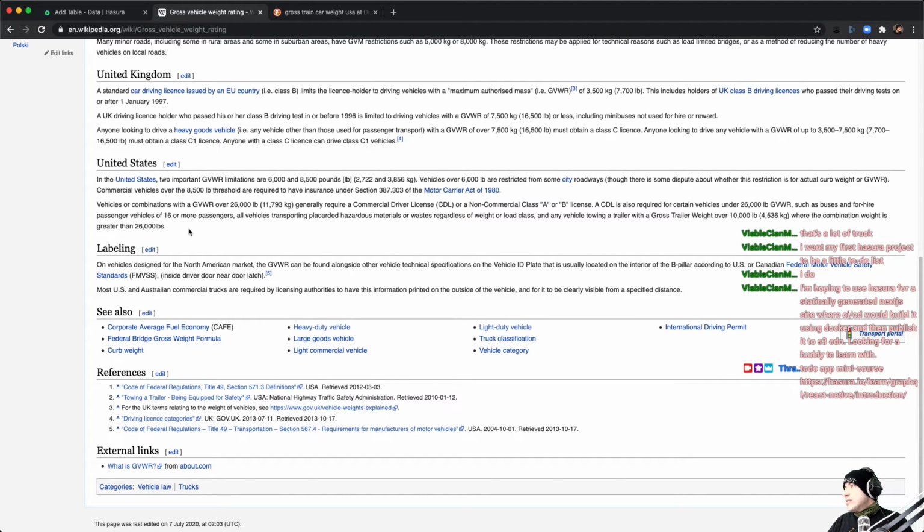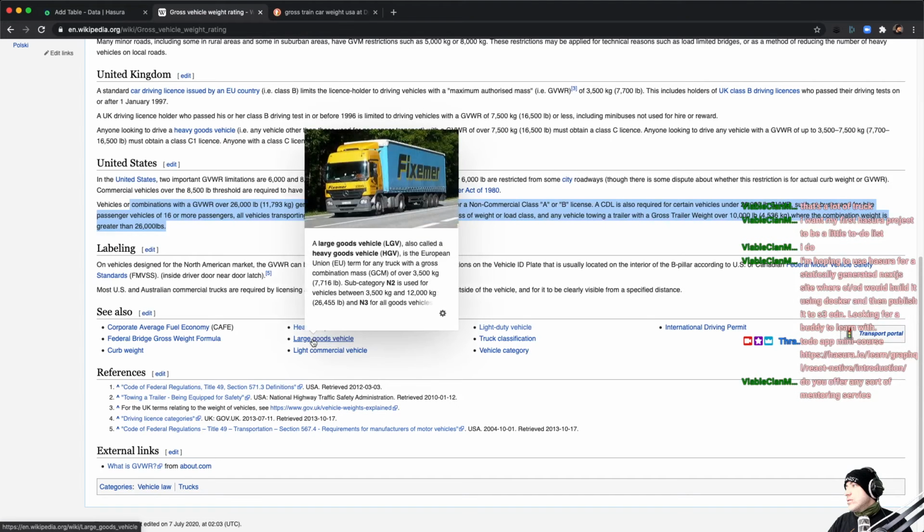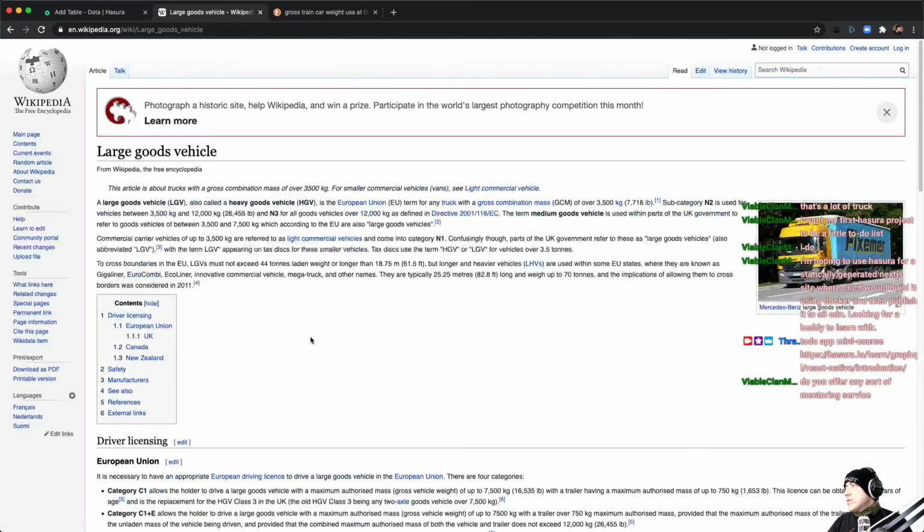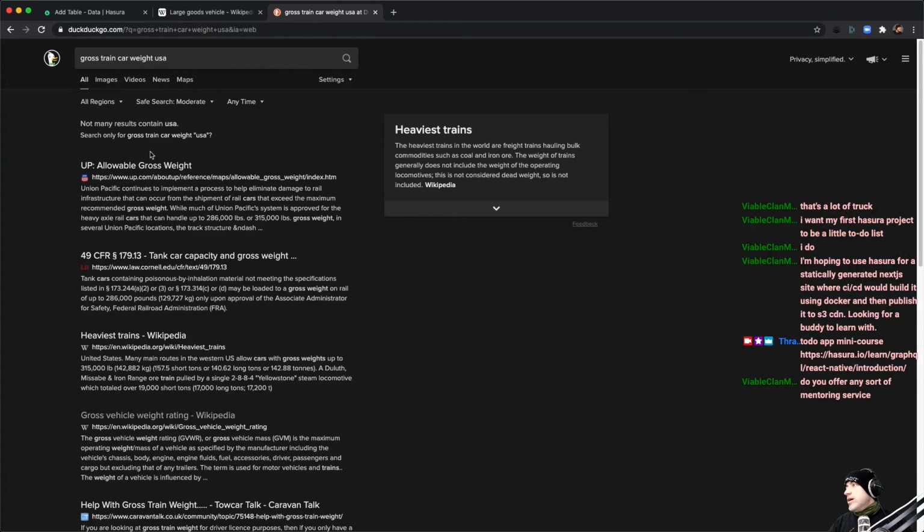So here it says gross vehicle weight, 26,000 pounds. I thought our 18-wheelers were like 80,000 pounds. Heavy-duty vehicle? Large goods vehicle. Let's look at that, large goods vehicle. Oh yeah, so 26 to 30,000 pounds, I guess. Sub 30,000 pounds? Yeah, wow, okay.